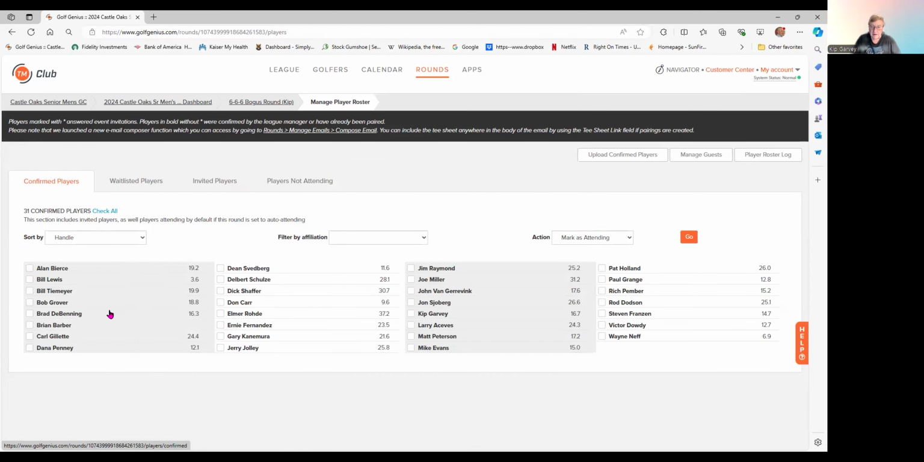Okay. I added Brian because he has no index. He's a brand new member. Brand new members with no index have to play, I think it's 3 rounds, 3 or 5 rounds. I'm not sure. They have to actually post 3 rounds before GHIN will generate a handicap index for them. And so they come and play with us without an index.